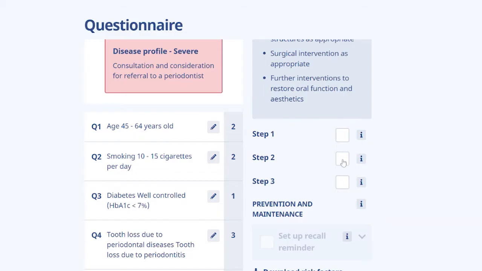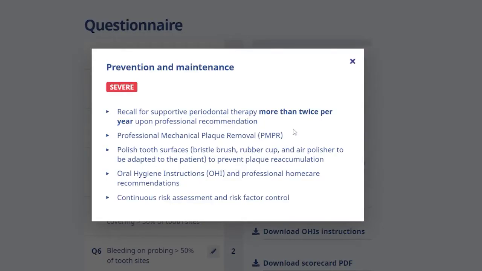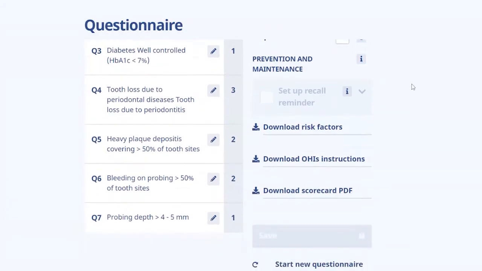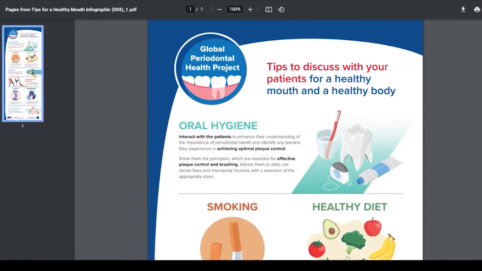Clicking the square beside the recommended treatment will record that the treatment was carried out. Clicking on Prevention and Maintenance will show when the next recommended recall is due and what treatment should be carried out for maintaining periodontal health. Each download will provide resources for the clinician as well as the patient. The downloads are provided in the appropriate language selected.